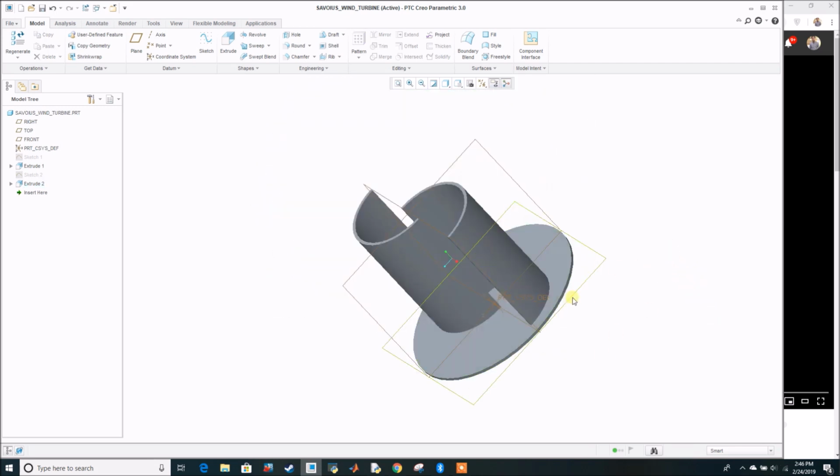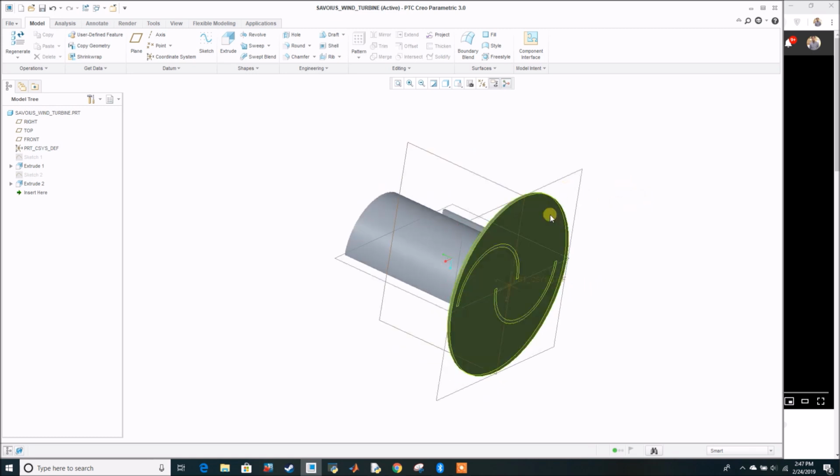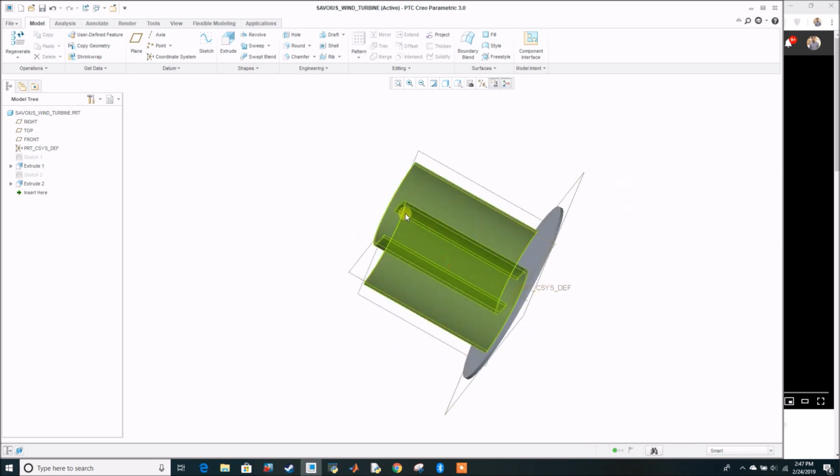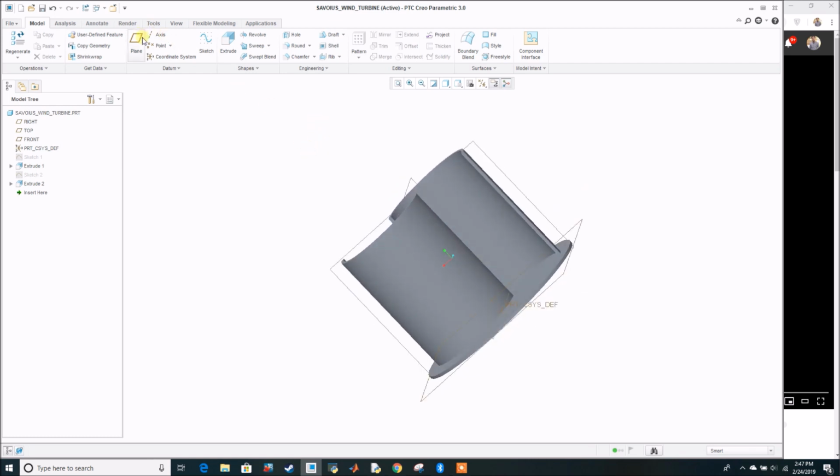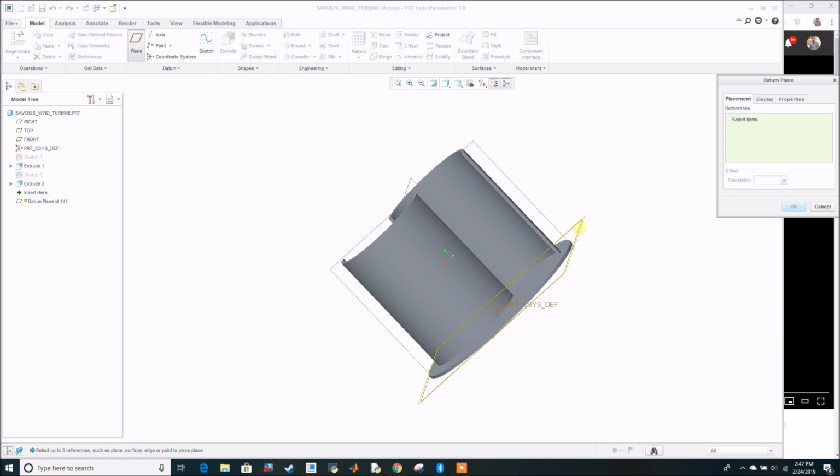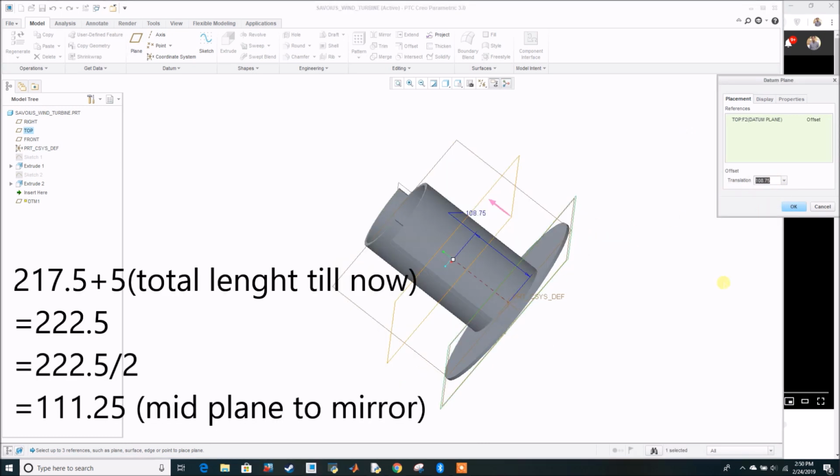Okay, now we have this part and we have to make this one on this side as well. See what to do now. Make a plane in the center. This total dimension is about 217, as you know. So we have to create the plane. The total distance is 217.5 plus 5, because the thickness of this is 5. So this plane and this plane, the midway will be half of 222.5, which is 111.25.